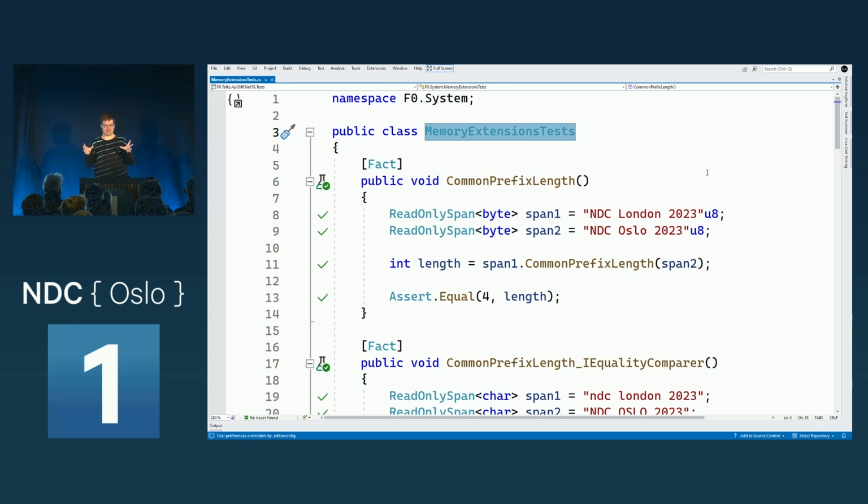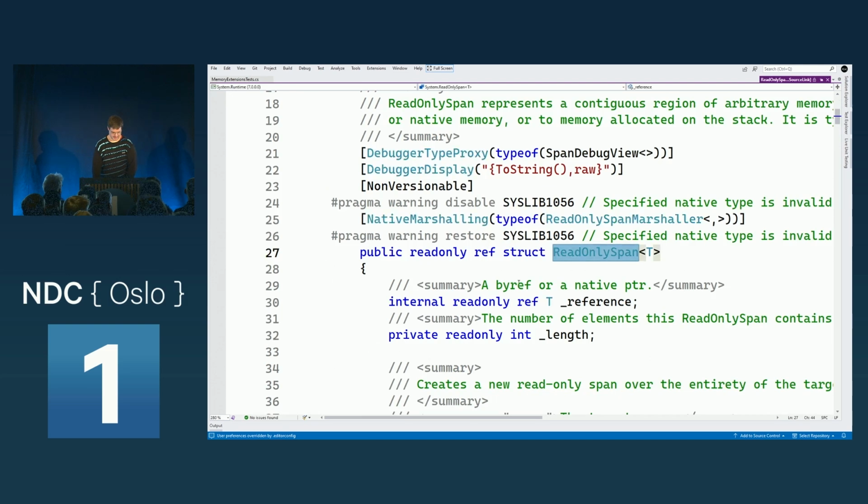And the span is now this view of this arbitrary memory, and it's very efficient because a span is a struct, and it's only a view of this memory. It points to the beginning of an element of this contiguous arbitrary memory, and the length. Again, could be array, could be stack allocated, could be native memory.